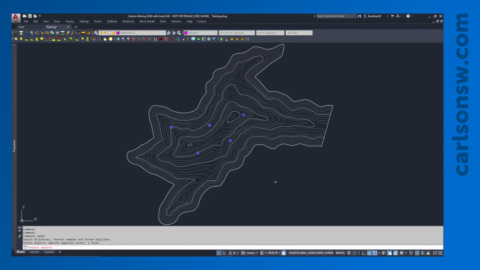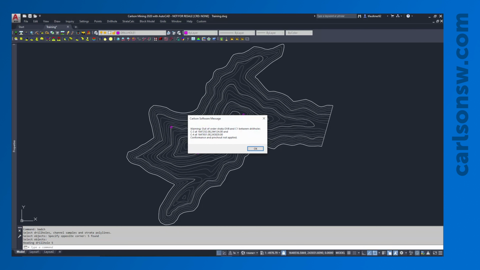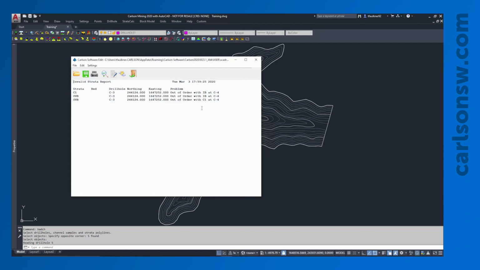Pick my drill holes once again, press Enter, and right there it tells me I have an out of order strata, overburden in C1, and it's occurring in these 2 drill holes here. So C3 and C4, and it lists the XY coordinates. So it's telling me right away I've got some strata layers that are just not where they should be. And then it also gives me a text report just telling essentially the same thing. So I can see right there C3 and C4, something is not looking right.